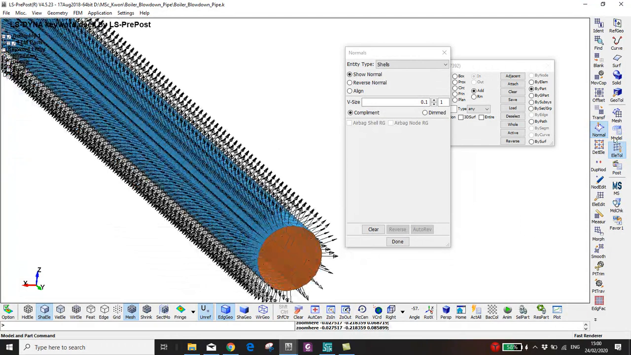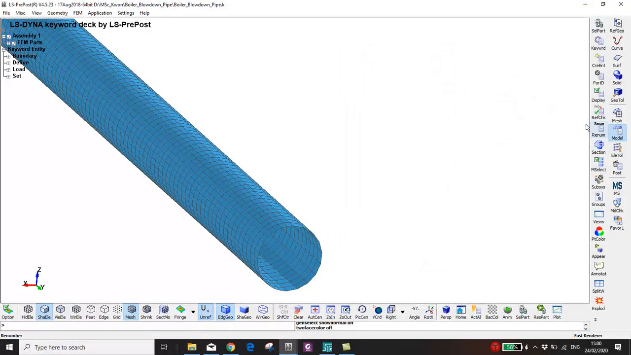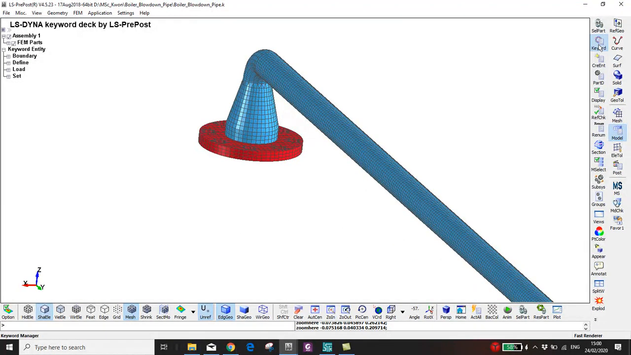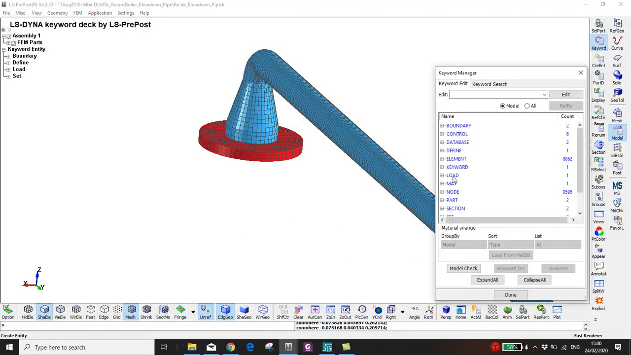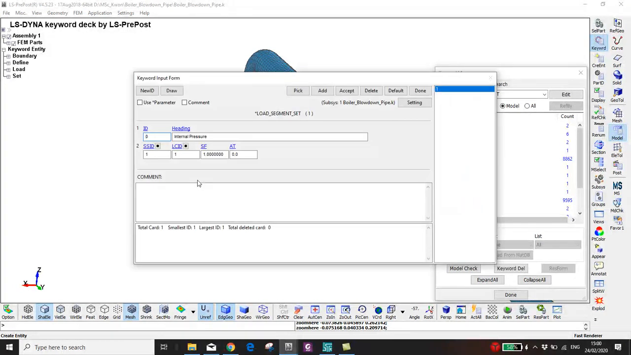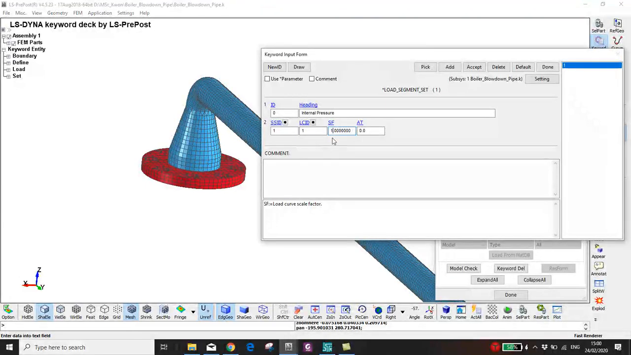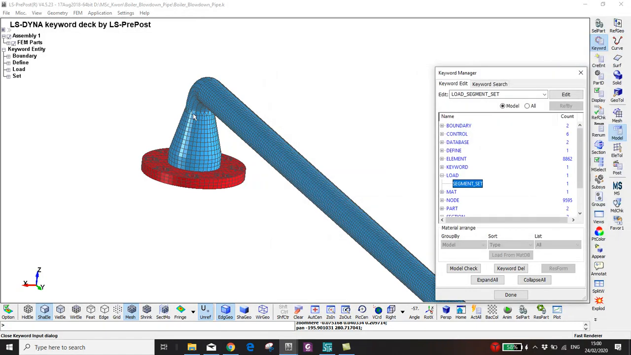So what I can do, I can change the direction of the pressure. Okay, so to do that, click on keyword, load, segment set, and the pressure I make it -1. This scale factor will be multiplied by this curve. So now the curve will be going the other direction. So accept and done.